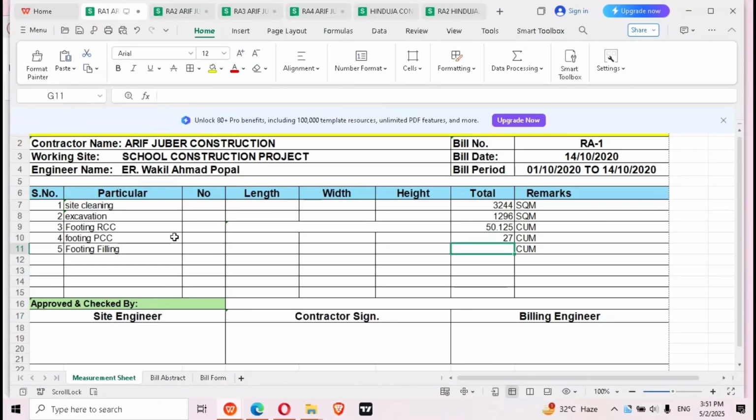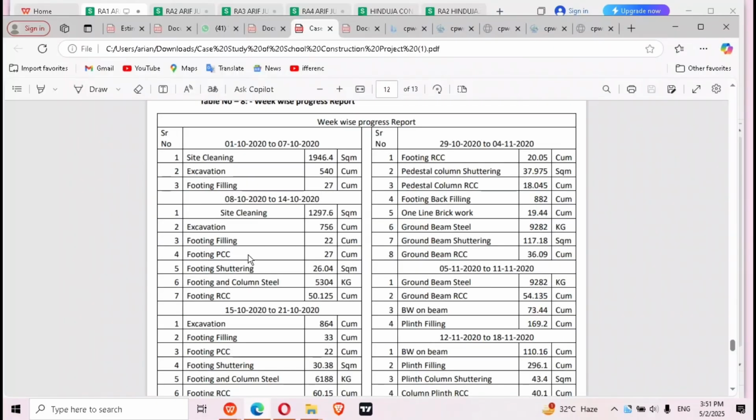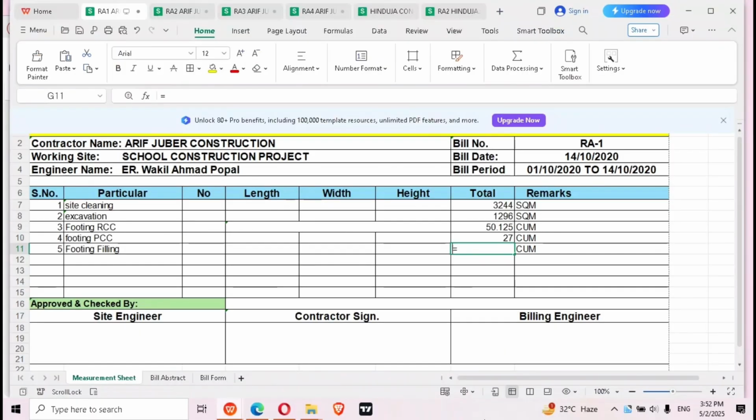And then come to footing filling 27. Do we have another footing filling? Yes. 22 footing filling. Okay, we do not have another footing filling. 27 plus 22, so equal 27 plus 22 and done. Engineers, we completed the measurement sheet. Okay, for the first 2 weeks these are the items and this is the data of these items.